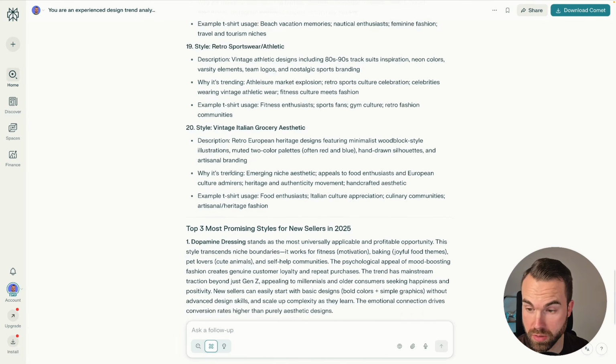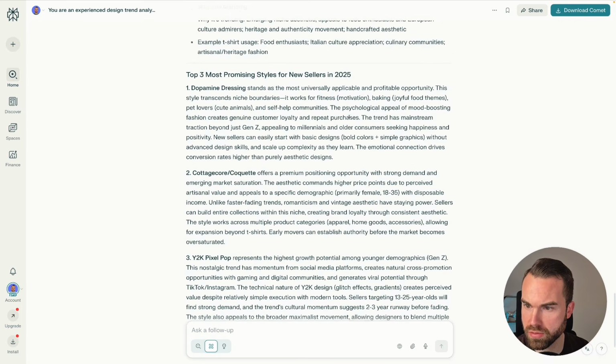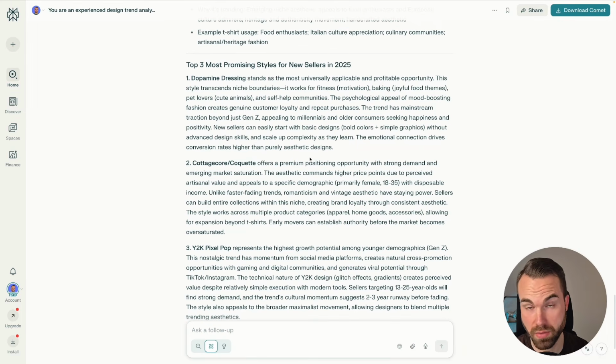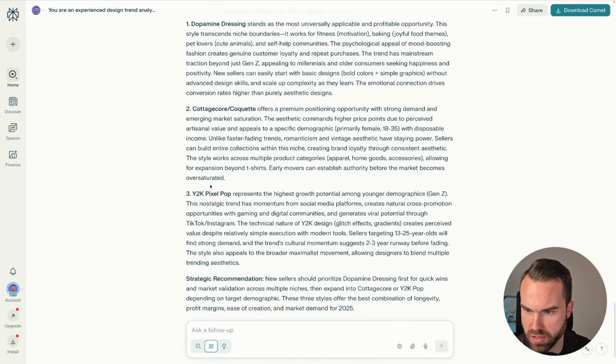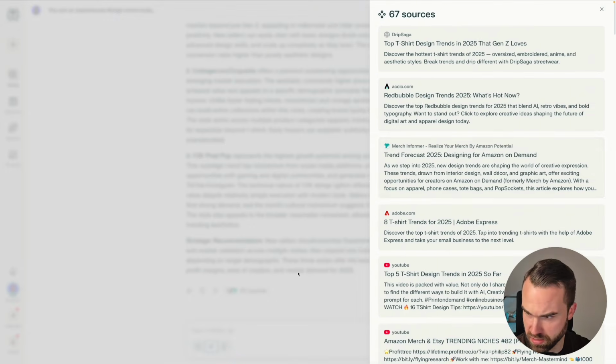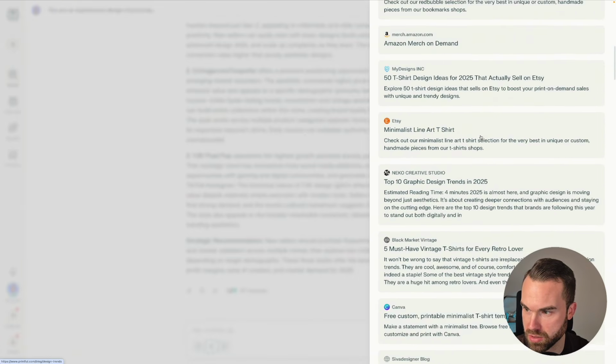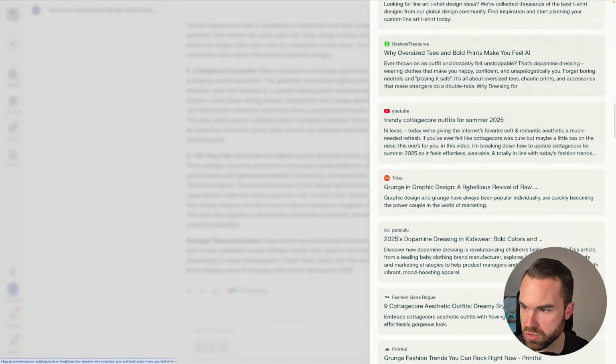Okay. Oh, it also gives us the top 3 most promising styles for new sellers in 2025. So we got dopamine dressing. I think it must be really popular right now. Then we got cottagecore, coquette, and Y2K pixel pop. I've heard of Y2K, but not of pixel pop. So this could be very interesting. And by the way, if you want to use these niches, just go ahead. If you want to go even deeper, you can just click these sources right here. And boom, here we go. Yeah. You got 67 more sources. You can even check some more YouTube videos.